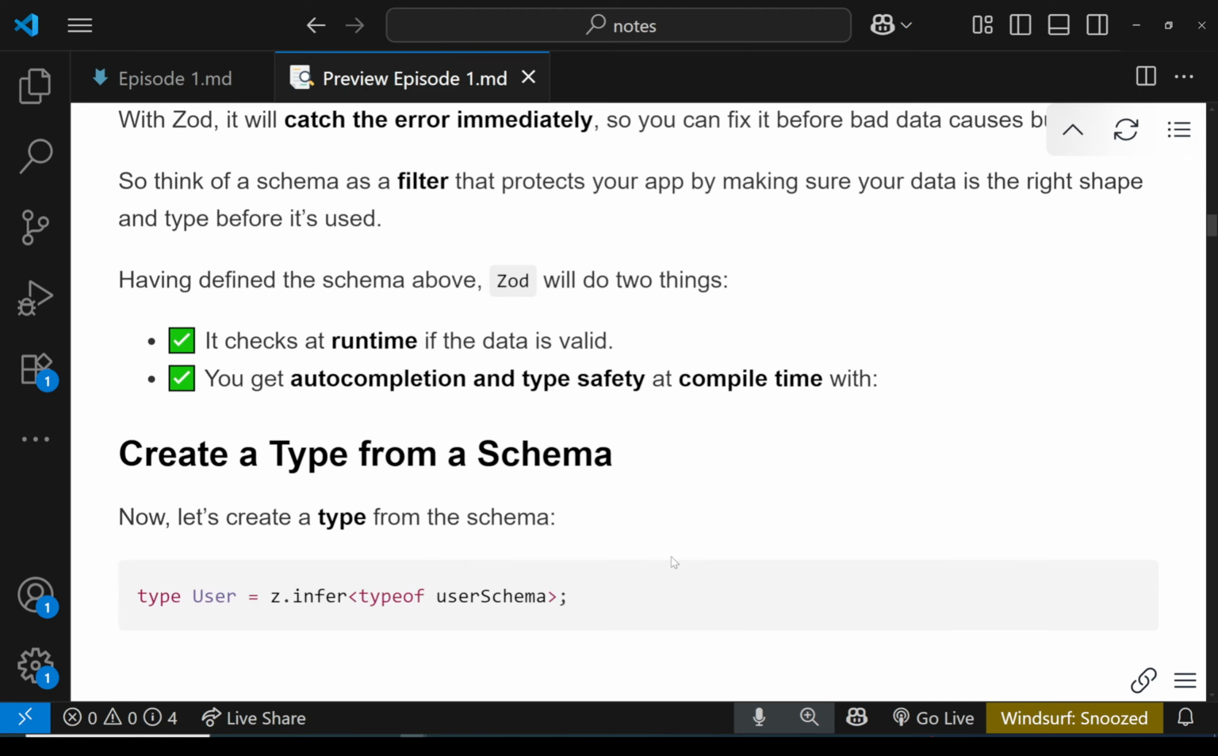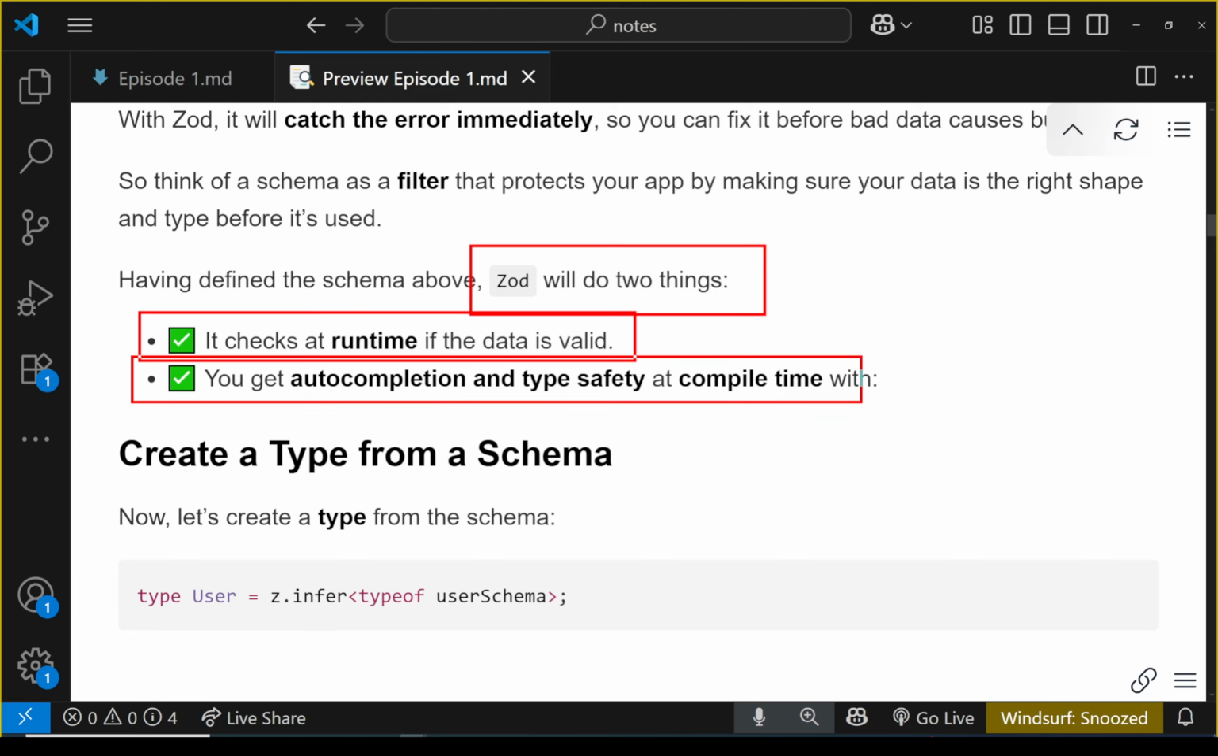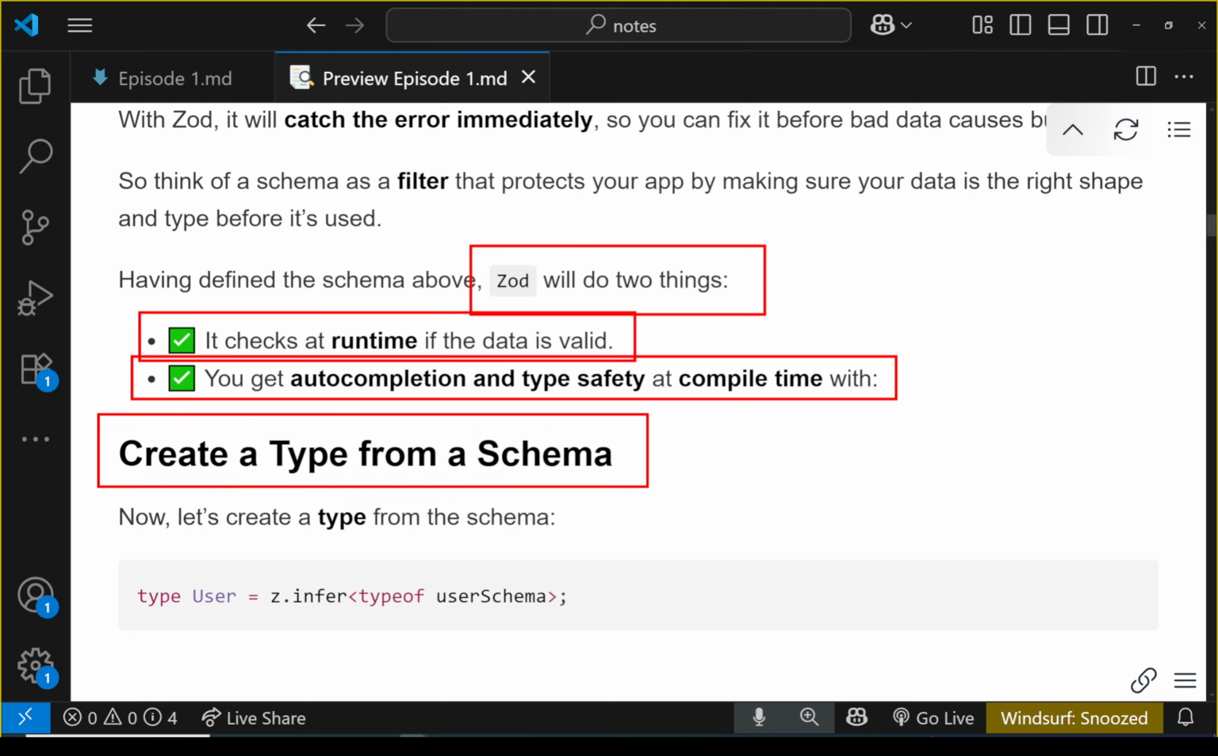So now, having defined the schema above, Zod will do two things for us in our React application. First, it checks at runtime if the data is valid or not. Second, you get auto completion and type safety at compile time. So again, with the schema, you can define types and you can start using those types while you're developing your application. You can create a type from your schema.